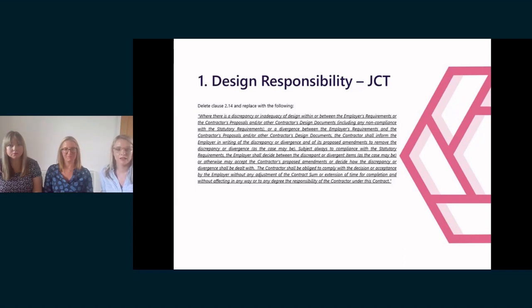So in circumstances where the contractor has accepted full responsibility for the design, including that contained within the ERs, the standard JCT position, of course, doesn't really make much sense. So these clauses are usually replaced with a clause similar to this one, which essentially makes the contractor fully responsible for all discrepancies, divergences, and even inadequacies within or between all of the documents, including the documents provided by the employer.